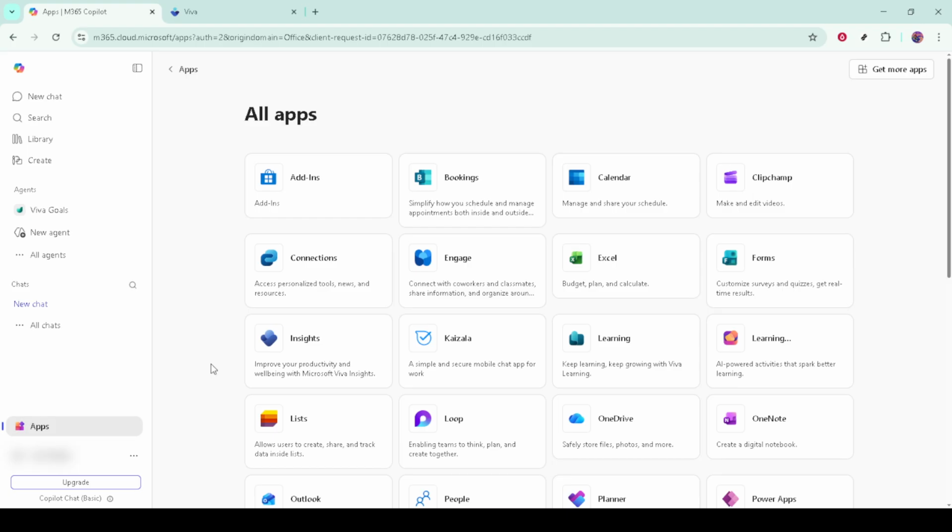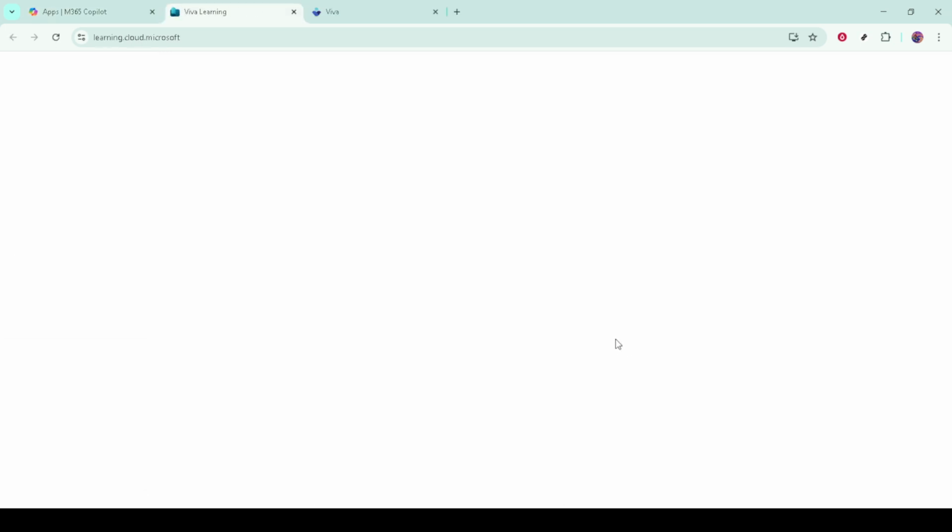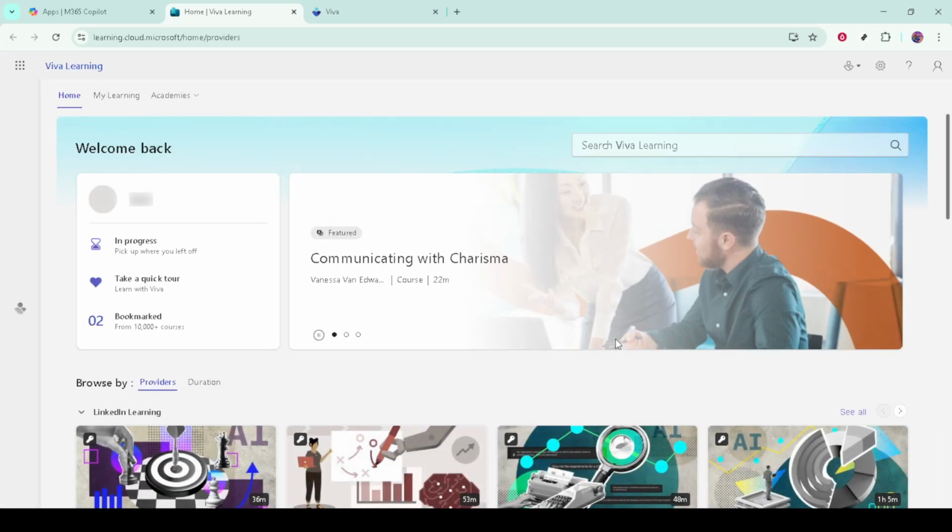Start by opening Microsoft 365 and heading to the Apps Hub. Sign in with your work account, then look for the Learning app. If you don't see it right away, use the search bar at the top or open All Apps. Once you find it, consider pinning it so it's always handy in your app launcher. Open Learning, and you'll land on the Viva Learning home experience.